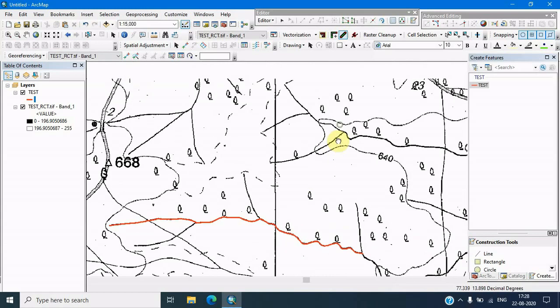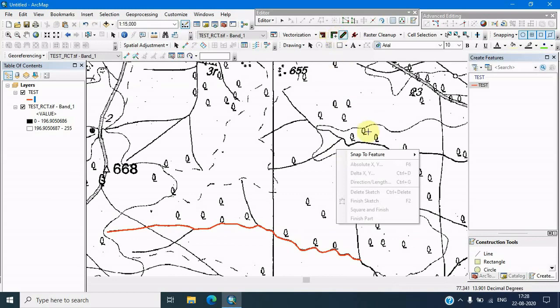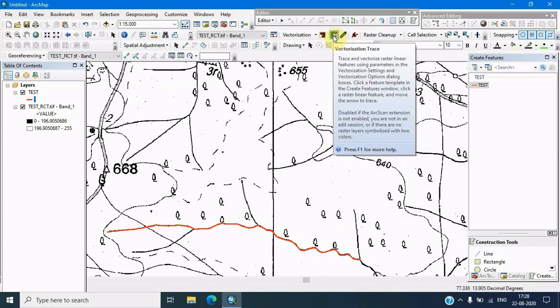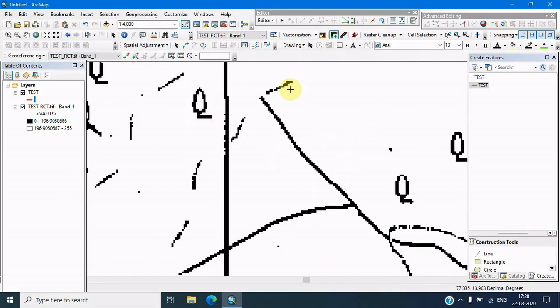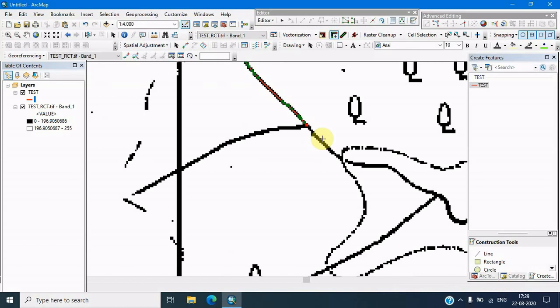There is another tool called vectorization trace, this one. It's an auto tool. We need not give an initial and final destination for this. We only have to identify the path we need to follow, and the second important thing is we have to click on the feature. Let us consider this stream. So I have identified this stream. I'll click first, then I'll click somewhere wherever I want, and it has digitized the whole stream up to this junction.